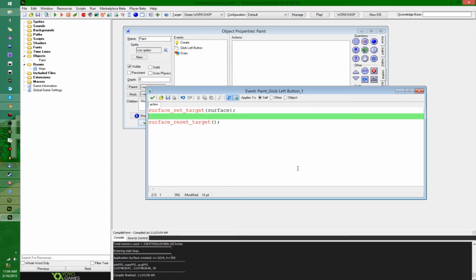Anyway, that's neither here nor there, so I'm going to say first draw_set_color c_black. I really can't type today, can I?